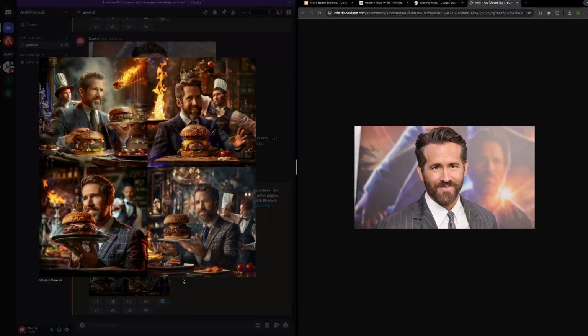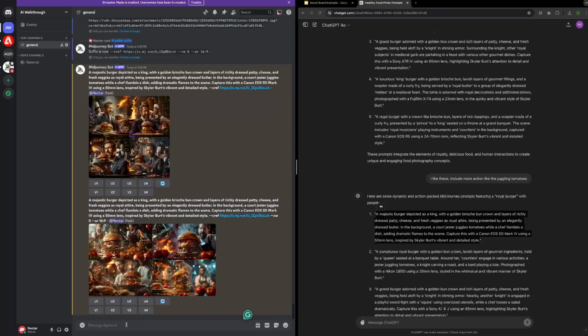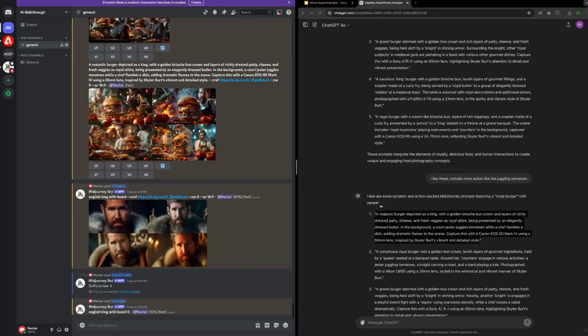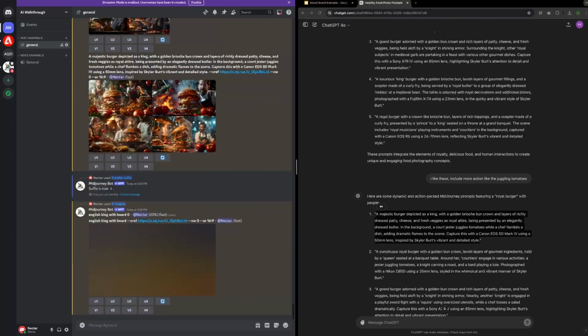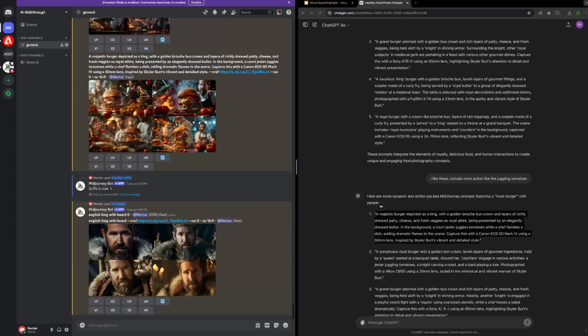So once I did that, I started getting some images of Ryan Reynolds as a king cooking up some burgers. I kept it on 0 to get just his face. And at this point, I kind of wanted that more medieval looking modern food, like the modern foods that look more medieval. I really liked that look I was getting.